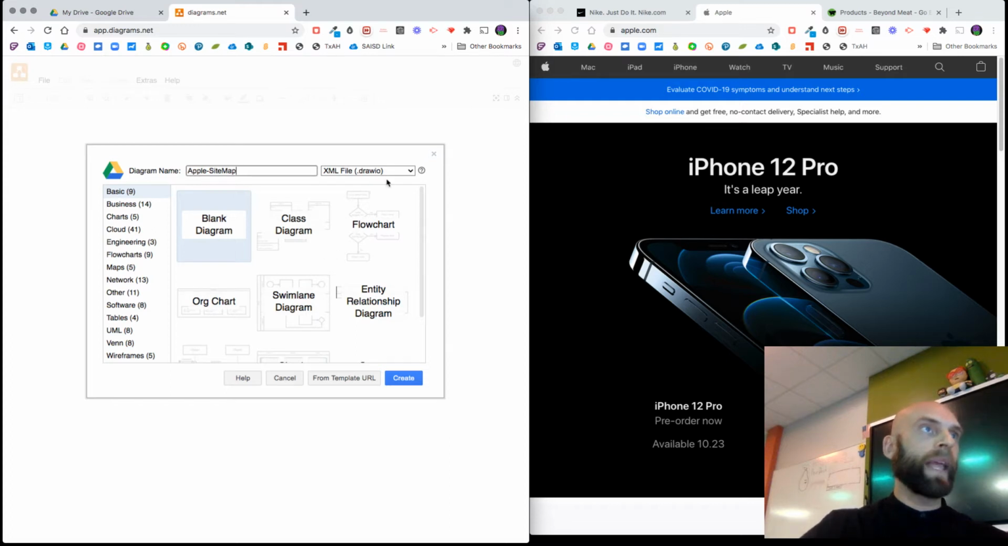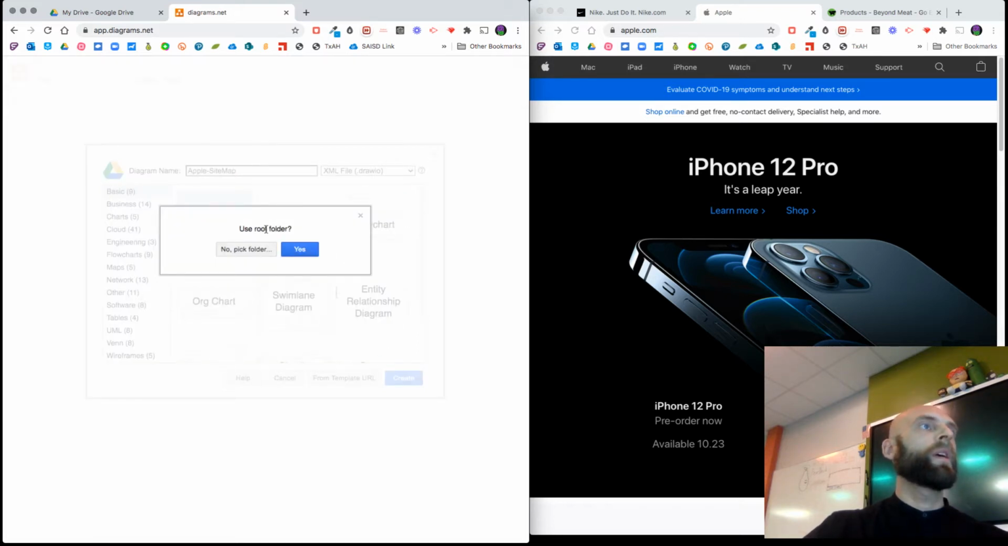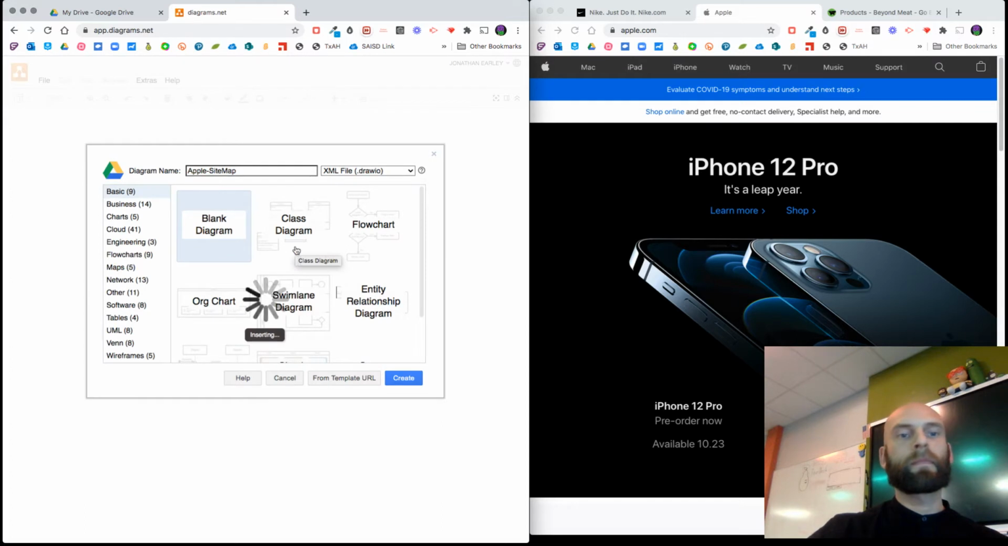apple-sitemap, and it creates an XML file by default. You can also do PNG, SVG, all those others. Asks if I want to create it in the root folder, which is basically the top level of my Google Drive. I'm going to say yes.